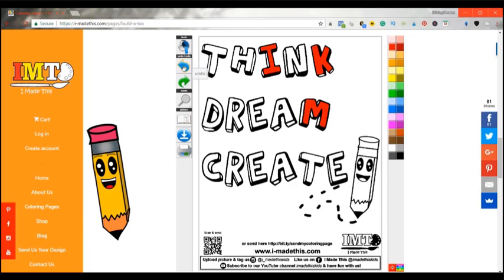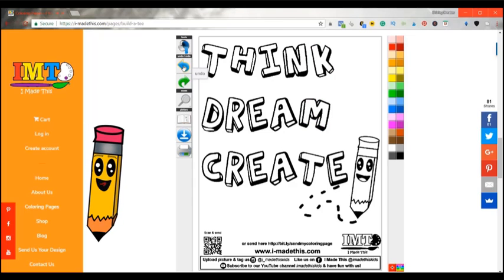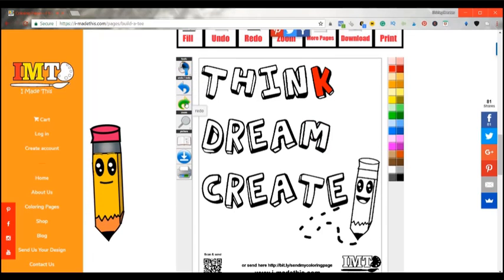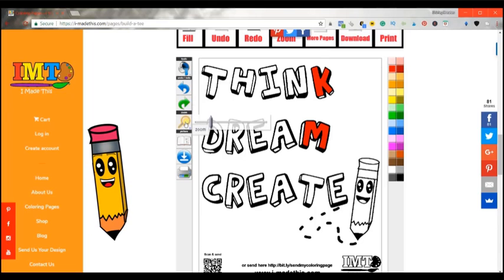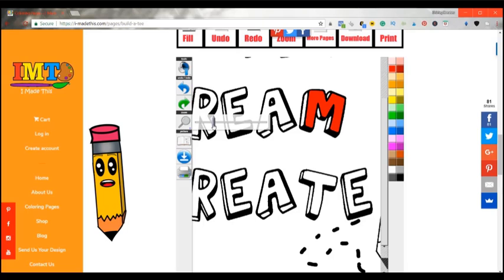If you want to undo or go back, click the blue arrow. To redo or go forward, click the green arrow. To zoom in, click the magnifying glass. Move the tab forward to zoom in, and the tab back to zoom out.